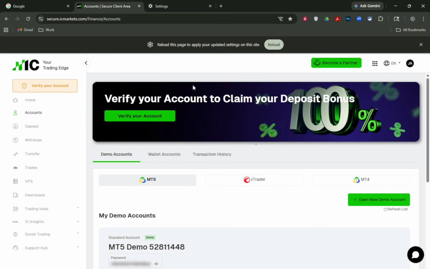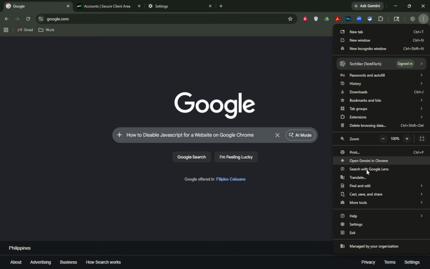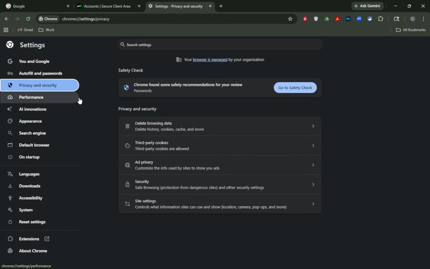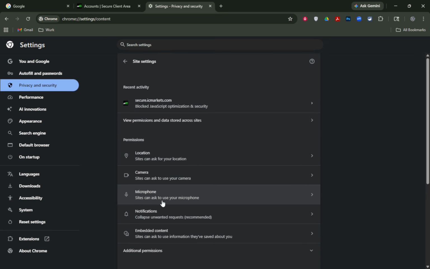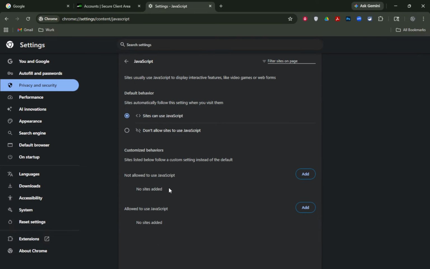For more control, set this up from Chrome's main settings. Open the menu with the three dots, choose Settings, then go to Privacy and Security and open Site Settings. Scroll to JavaScript. Under Not Allowed to Use JavaScript, click Add. Enter the site's URL exactly as you visit it.